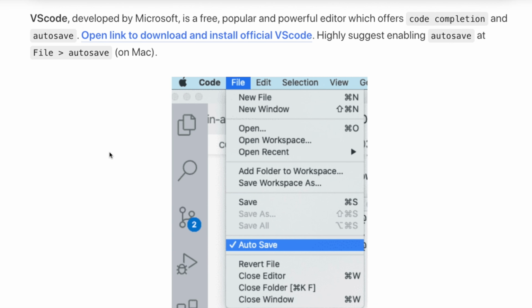Now there's a feature in VScode I highly suggest turning on, which is autosave. You're gonna go to File and hit autosave. It's gonna automatically save your file after 1 second. You will never lose your code. And combined with nodemon, it works great.